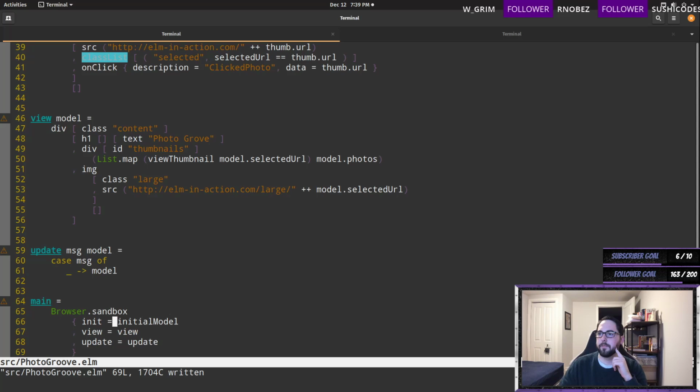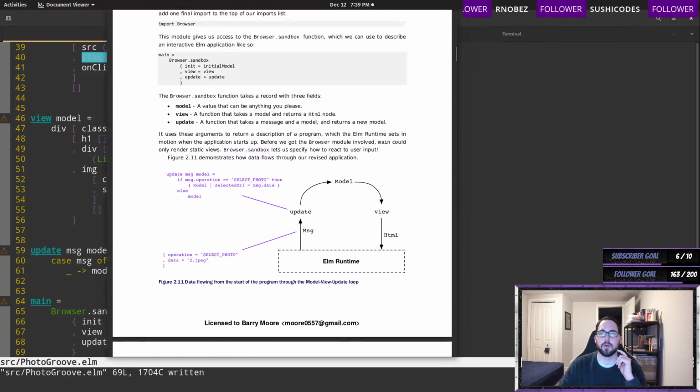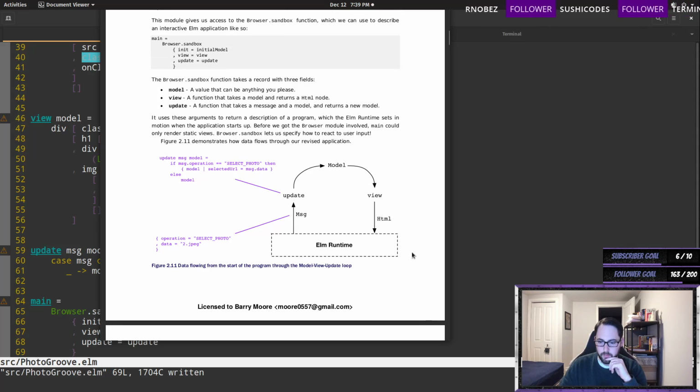All right. So yeah, there's this. Let me just show this picture because it's gonna be easier. So Elm runtime, message, update, model, view, HTML, runtime, right? It's just this constant loop happening, and so that's kind of what we're working with.